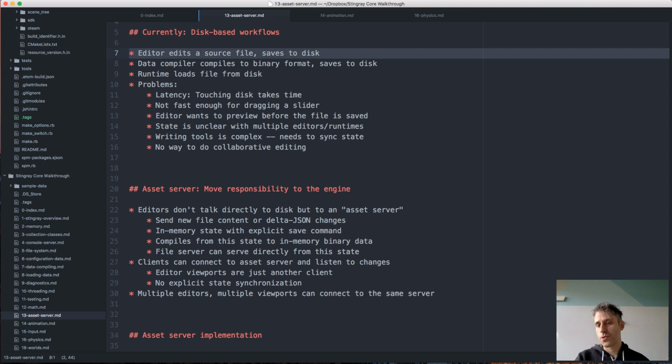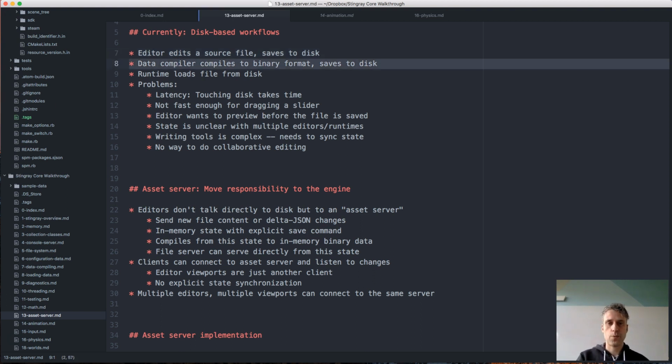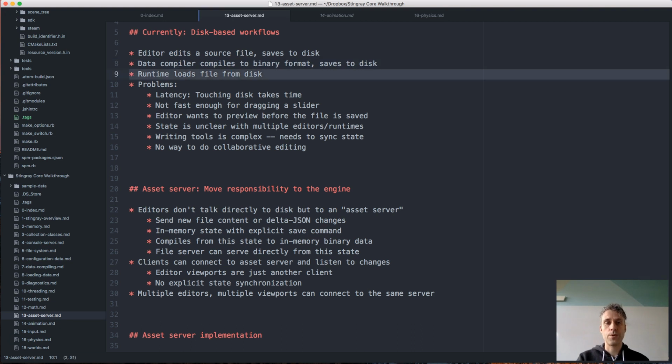So when the user works on something in the editor, the editor loads up a file from the disk, you edit something in it, and you save that file back to the disk. And then to get that into the engine, we have the data compiler, which takes this source file, compiles it into a binary runtime format, and saves that binary runtime format to disk. So it loads the source from disk, saves the result to disk, and then when you run the runtime, it will load this compiled thing from disk again.